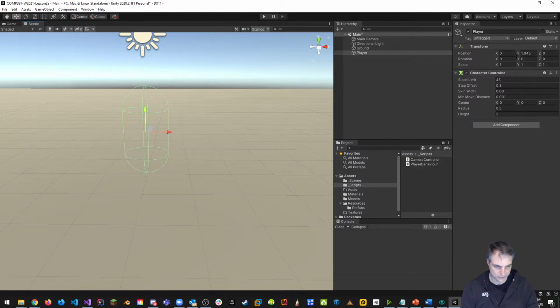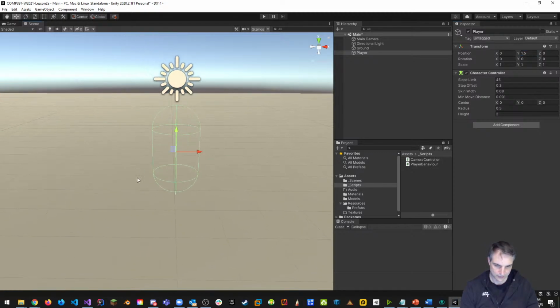Notice when I do that, the total positioning is like 1.045. Let's move it a bit above the ground so you can see that it's hovering. Let's say at 1.5 above the ground. You can see that I've got my little capsule right here. The height of the capsule is 2, and my radius, how fat the capsule is, is 0.5. So that is my player controller itself.